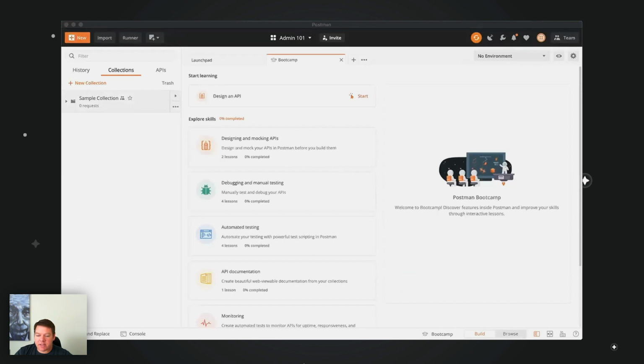Roles are set similarly in collections, APIs, and environments. You just click the ellipsis next to the collection, API, or environment, and then select Manage Roles.